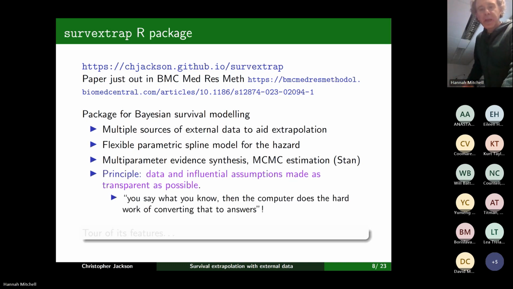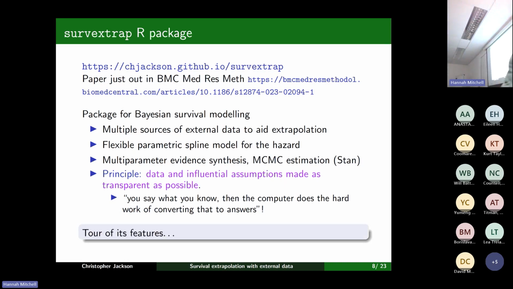So the design principle behind it is that the user specifies the data and specifies the assumptions they're making in as transparent a way as possible, but the assumptions that don't matter get hidden away in a black box. And you can judge for yourselves how successful you think that is when you see the package. But there's some further work going on, as you'll see later. So I'll give you a rapid tour of its features.